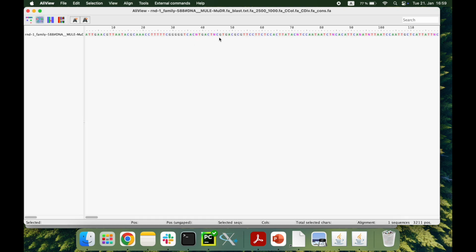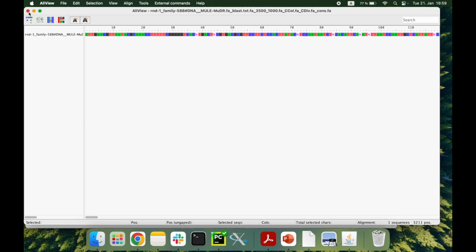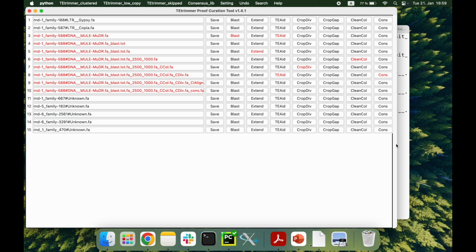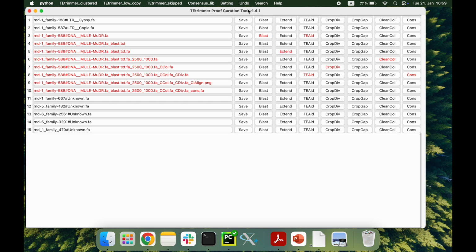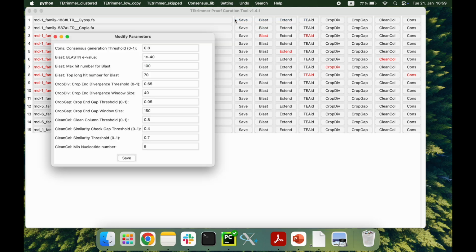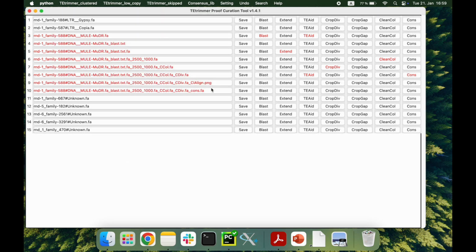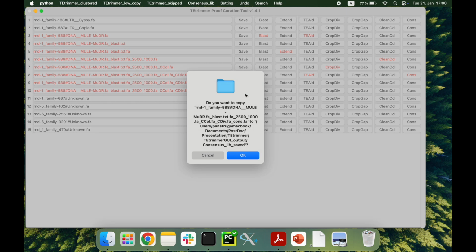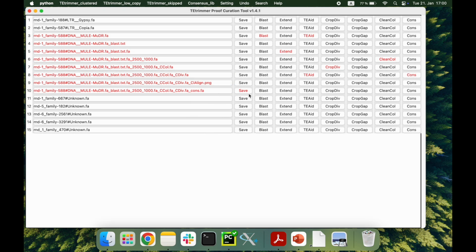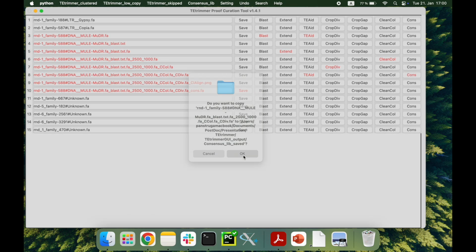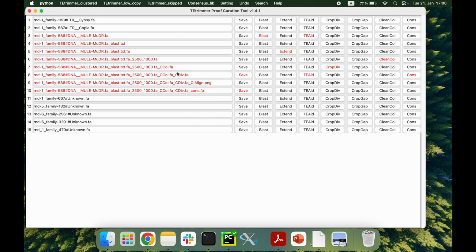You can see some N here. If you do not want this N, you can modify the parameter here, the modify function parameters. So here's this consensus generation threshold. You can, for example, decrease this number. And now you can save your consensus file. I also highly recommend you to save your multiple sequence alignments. Then you finish the check and improvement for these DNA elements, and you can do the same for all other elements.